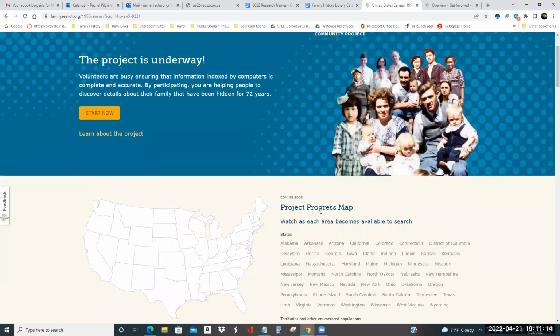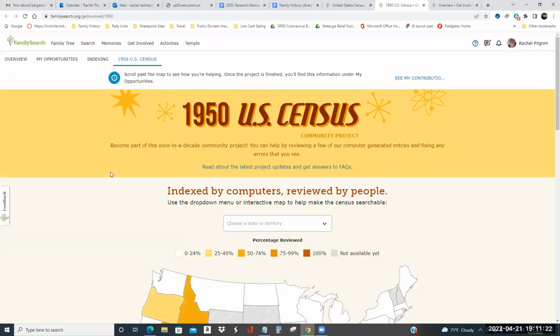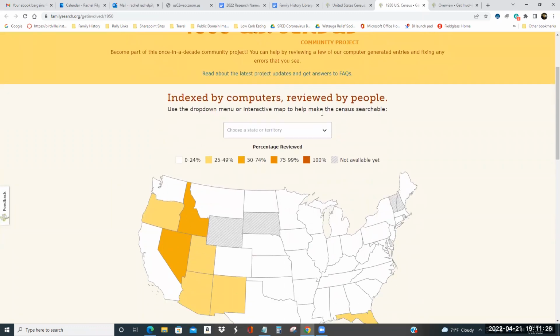Okay. So now I can show you how Get Involved works on the computer. It's pretty much the same as on your phone. The interface is just a little bit different. Indexed by computers, reviewed by people. And you can pick your state.